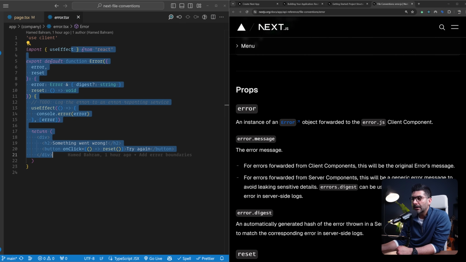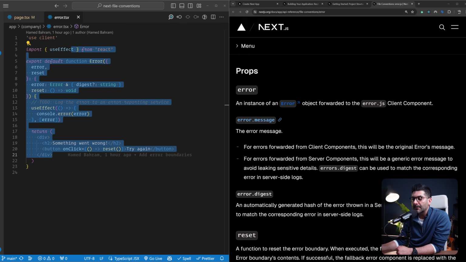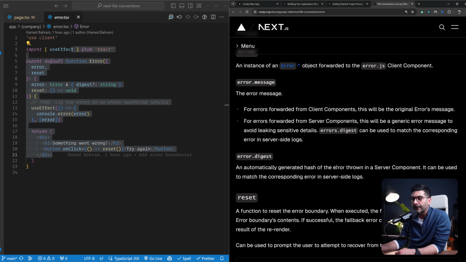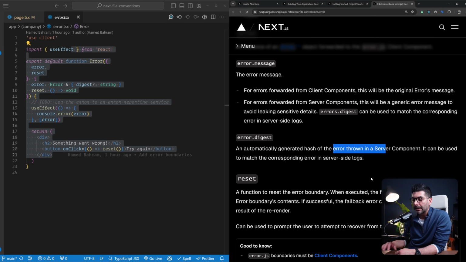So on props, you get the error object. It has a message property on it. Now, if this error is from a client component, you would see the message. But if this was an error thrown inside of a server component forwarded to this error boundary on the client side, it's going to strip out the messages to avoid leaking sensitive data, but it is going to optionally get a digest property, which is the hash of your error thrown in the server component, which you can use to kind of link this into your server log to find out what the specific error was.